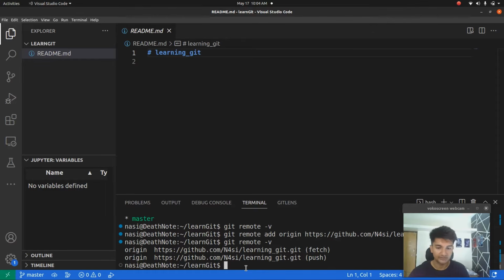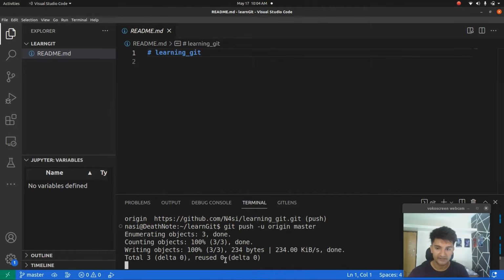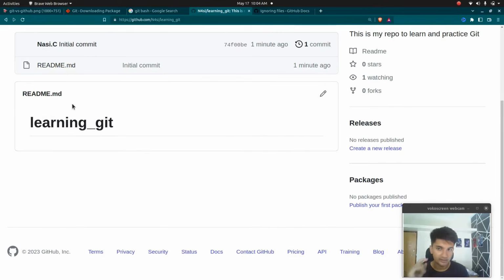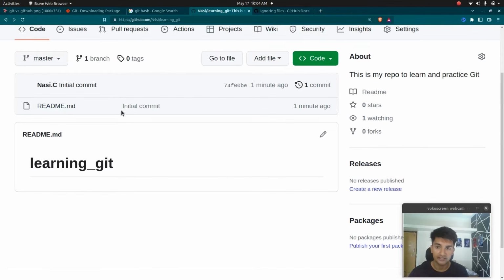So to push things, I'm going to say git push -u origin and the name of the branch, which is master here. After I press enter, it will start pushing, and now if I refresh, you should be able to see that a file has been added, which is an initial commit 1 minute ago. Right, this is how you can push things.